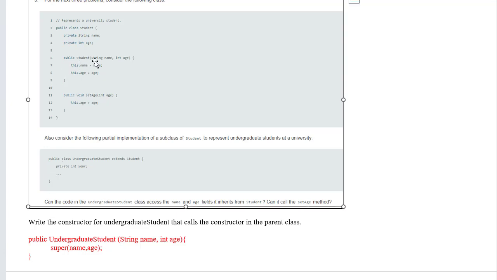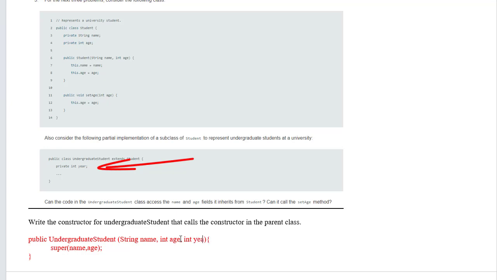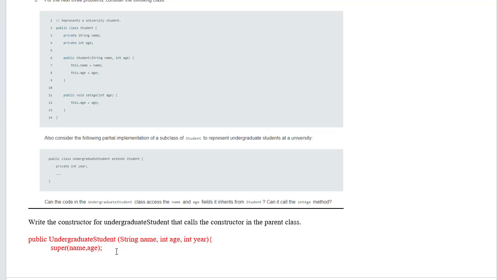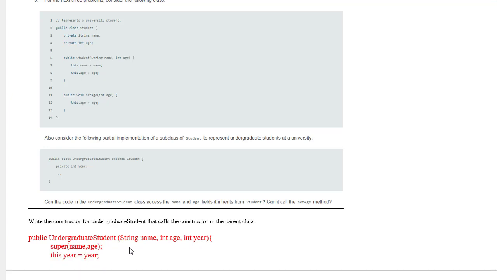Just because student only has the name and age as a constructor does not mean that undergraduate student requires exactly the same thing. So it is possible, since there is a year private variable and it is type int, that I could have a year here. And then after calling the constructor, I can assign to year. Here I am assigning to year. It's not a part of the call to the parent class. I just have to make sure the call to the parent class matches the parameters of the constructor in the parent class. If there are other fields, you can create constructors that have those extra fields in them.